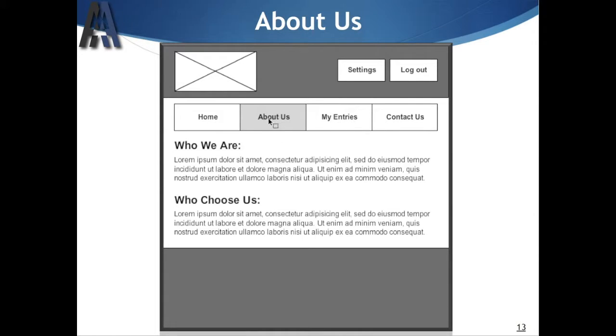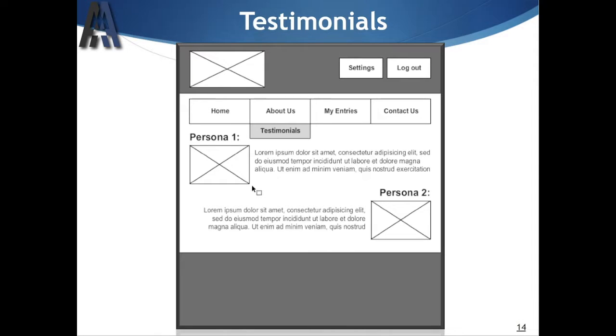But let's say they click on the About Us tab. Basically, this is just a brief summary of who the company is and why the users should choose this website. Also, once they hover over this item, they'll be presented with a drop-down menu item, which is testimonials. Testimonials is just two user profiles giving their opinions about the site, saying why they like the site, how the site benefited them, etc.